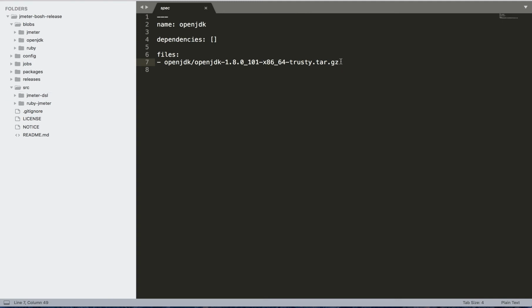So technically, whenever in your package you say files and then you list them, BOSH is going to look for those artifacts in those 2 places. It's either in the blobs folder or in the source folder. So the question is, maybe just as an explanation, why do we have those 2? Why does it need to look in 2 places? Why not just 1?